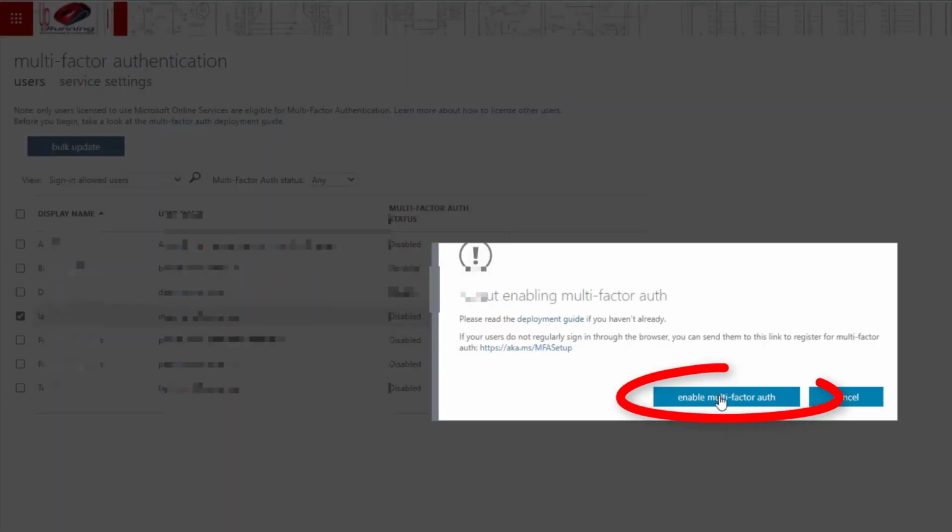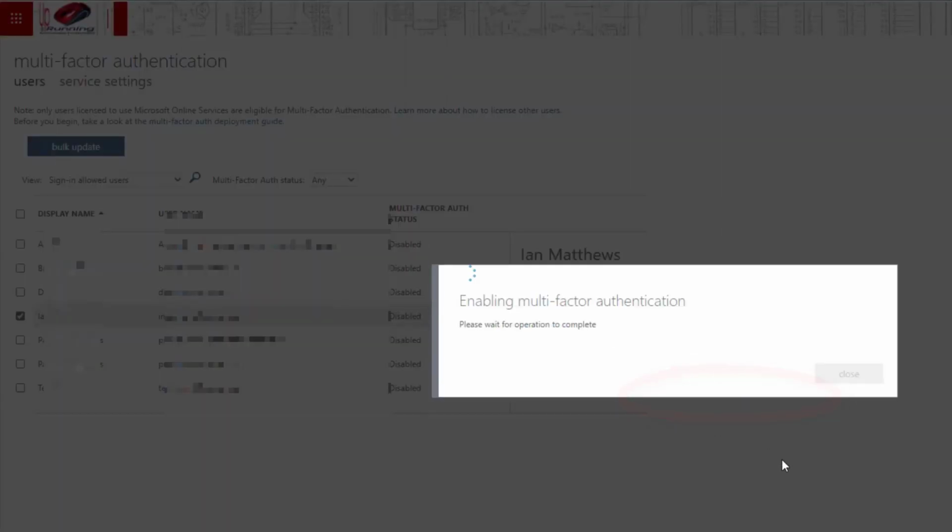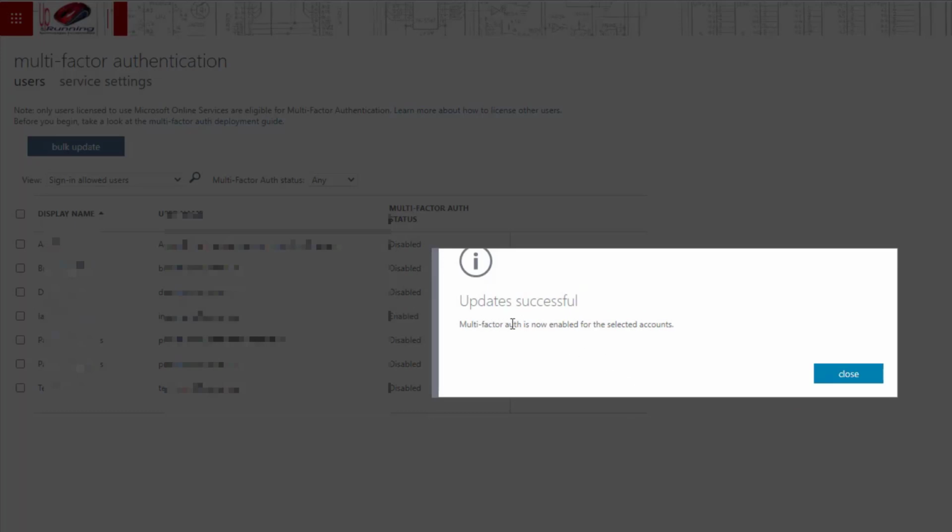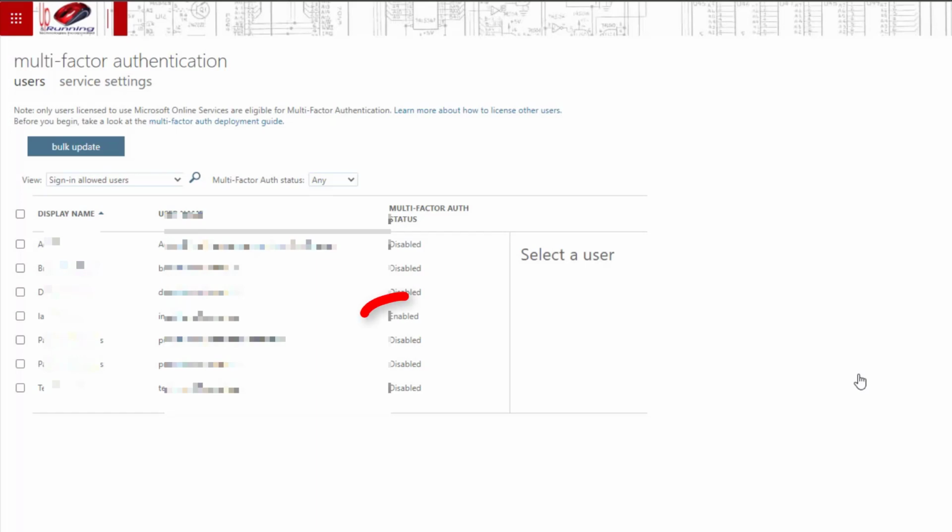And here we go. I'll select Enable Multi-Factor Auth. Multi-factor authentication is now enabled for the selected accounts. So that's mine, and you can see here it now says enabled.